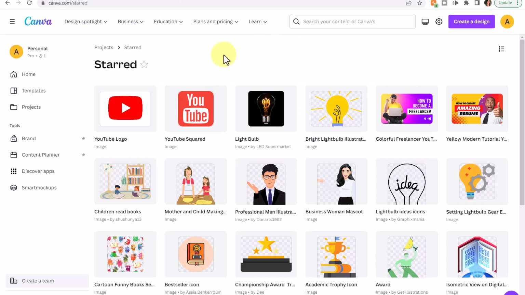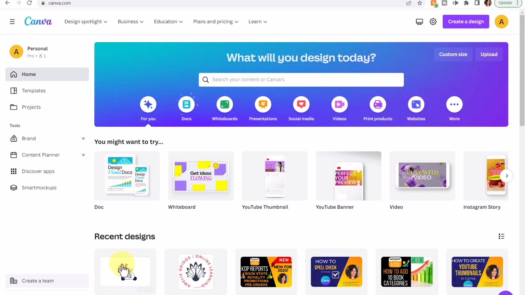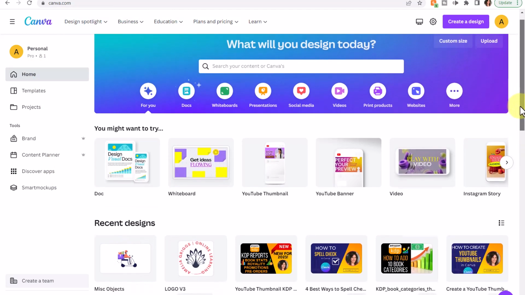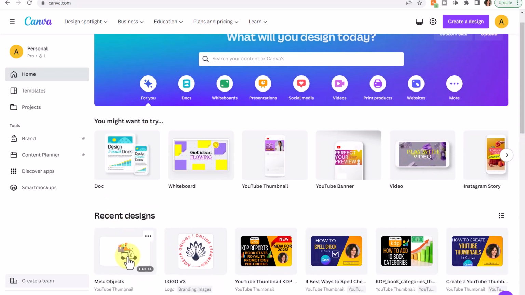Now there's one more thing that I like to do personally. Sometimes I like a group of graphics and I would still star them, but I also want to keep them together, because sometimes you find graphics that are the same figure but with different expressions and you want to save them all together. So what I've done is I'm going to return back to home. I have a design here that I just call miscellaneous objects.